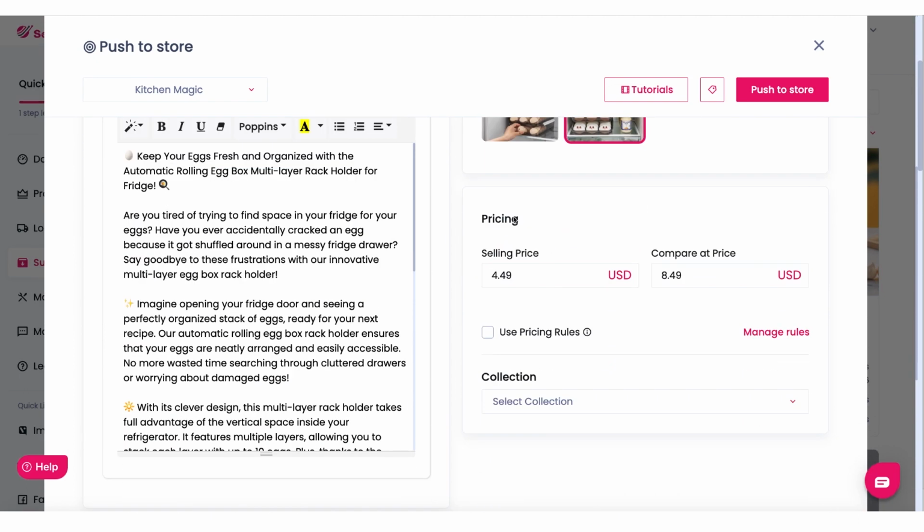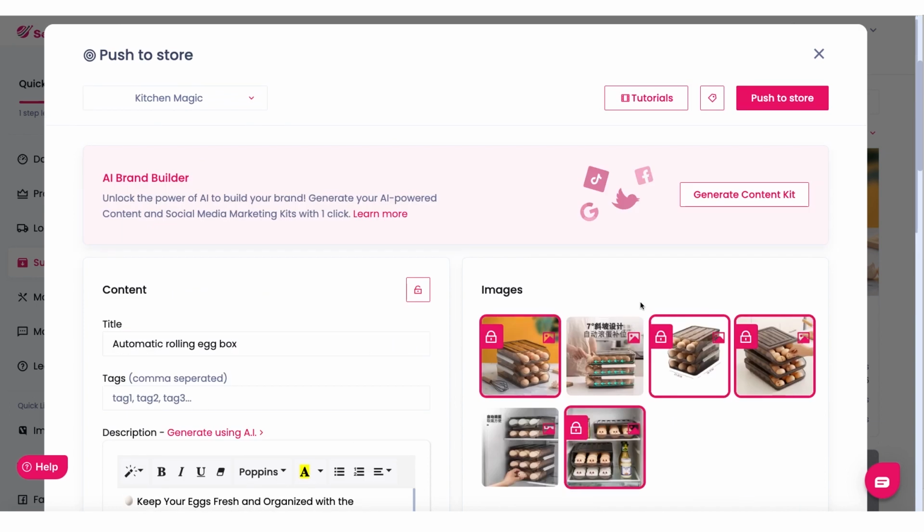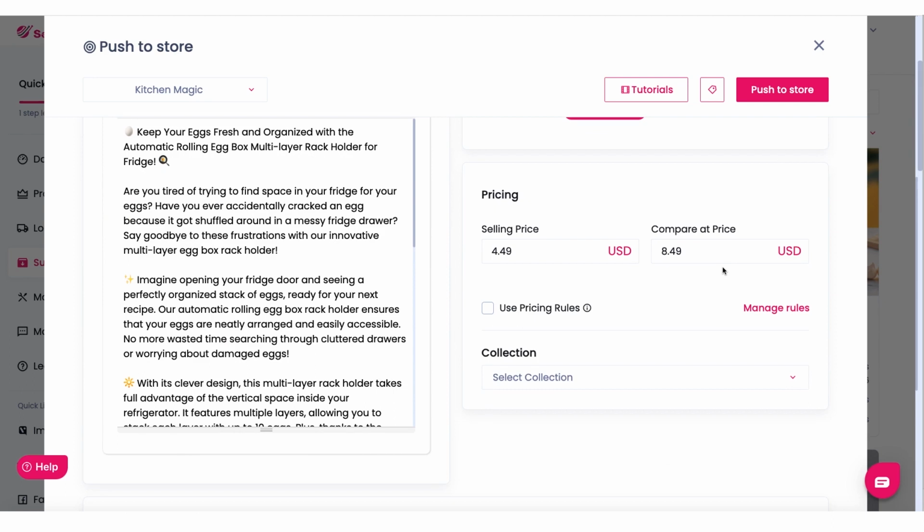And now we are in the pricing section of the push to store, right? So we've created our product description here. We have our title. We've chosen some cool images. And now we are at the pricing component.